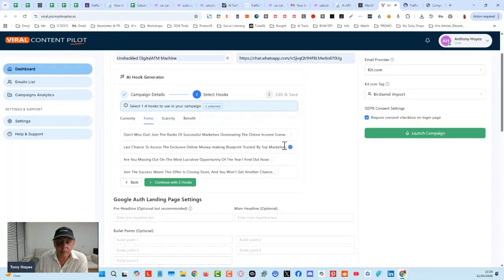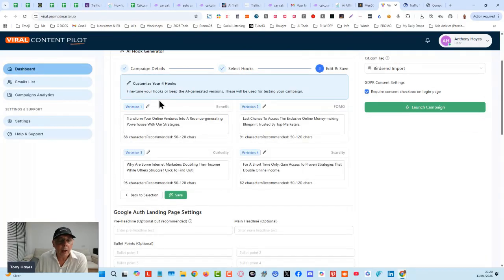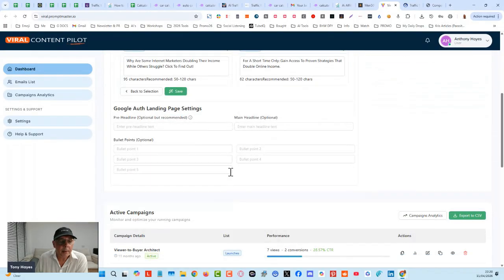I can choose one of these and one of these. Of course, I'm going to read them if I'm going to do it for a real campaign, but you can see you can choose 4 in one category if you want to. And all we have to do is continue with the 4 hooks, and they get added in here. Now we're going to click on the save button. And here we can put the pre-headline. We can put something like attention, affiliate marketers.